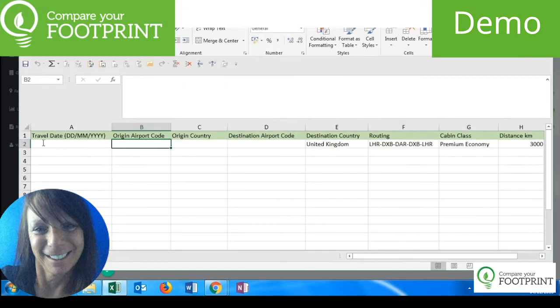This is the Excel template. We've tried to keep it as simple as possible whilst including the crucial information that we need to calculate greenhouse gas emissions. So we have the date of travel, the origin airport code, which is the IATA International 3-letter code, origin country, again the destination airport code, the destination country. We've pre-filled this with some examples.